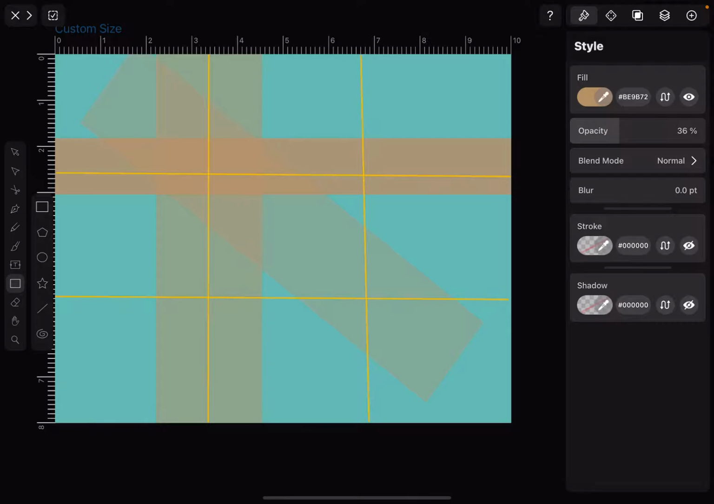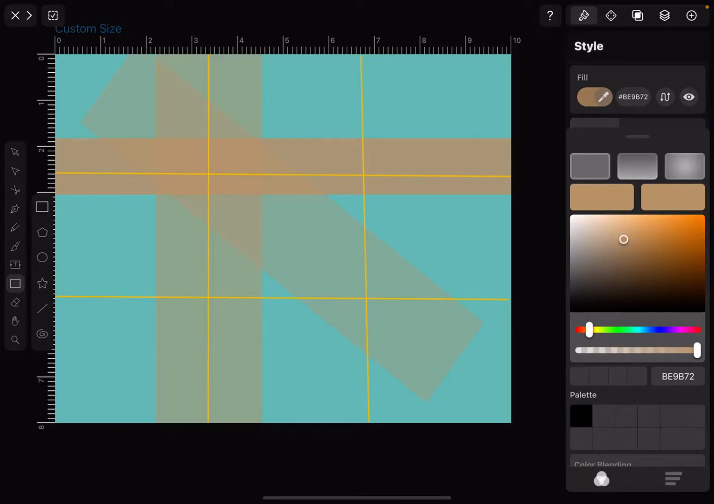Let's see, let's work with some oval. Let's get a different kind of fill color. Let's work with something a little bit more in the red-orange family. Oh, still a rectangle, sorry. Thought I clicked on the oval.